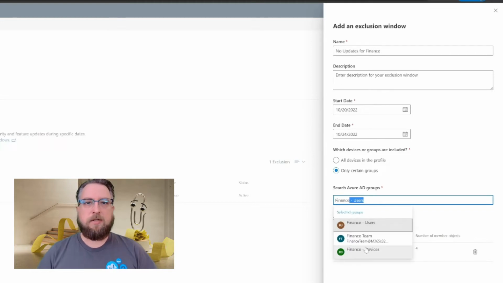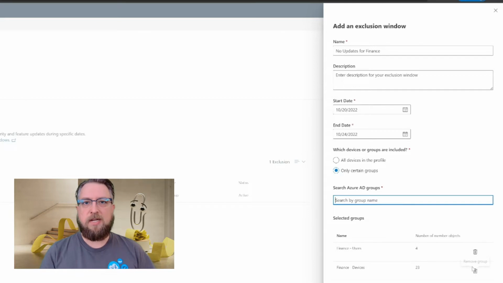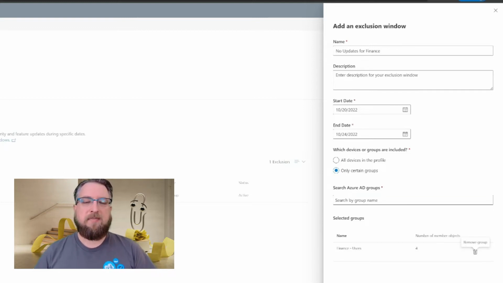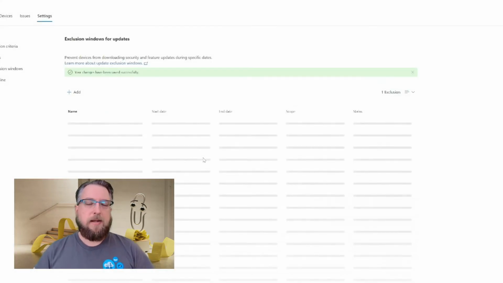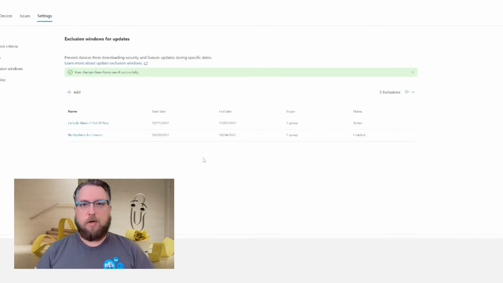As always in servicing profiles, you can mix and match if you want to work with devices, which in this case must be AzureAD joined, or you want to work with users, so the servicing profile will make the translation in the back end, which devices have an activated Microsoft 365 app installed from these specific users. Or, as I mentioned, you can mix and match those both. Hit create and the exclusion window is created and is only scoped to this specific group.